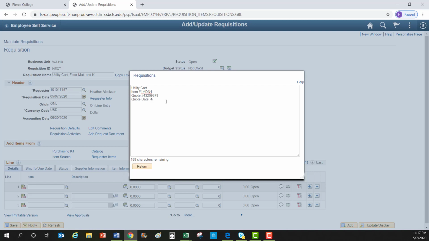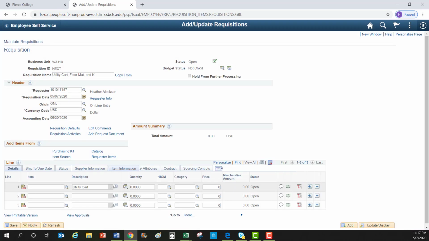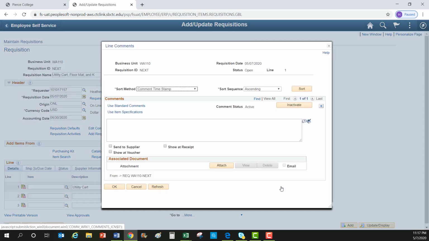Now you'll notice that I don't have a lot of characters remaining, so if you find that you've run out of space in the description lines, you can add notes in the line comments section. So if you're doing services and all you can fit is the scope of work in the description, you can add the location of the service, who to contact, all of that information can go in here. So I just wanted to show you that.